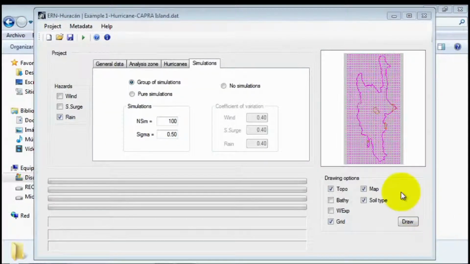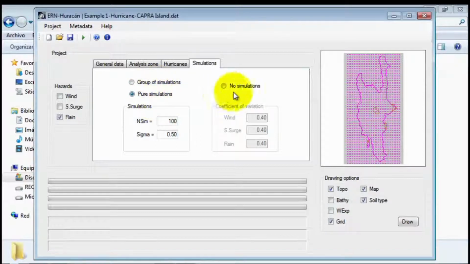The last parameters to be entered into the model are the characteristics of the probabilistic analysis to be run. ERN Hurricane has 3 simulation options: Group of Simulations, Pure Simulations, No Simulations. For each of these 3 options, parameters based on tests and calibrations of the program are suggested. For the Group of Simulations option, it is recommended to enter 100 as the number of simulations and a sigma value of 0.5.